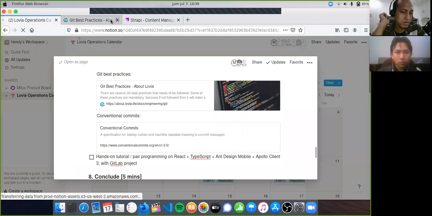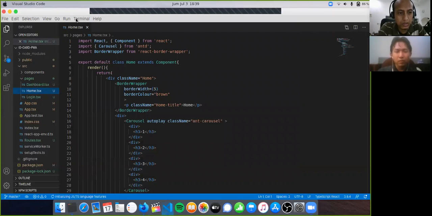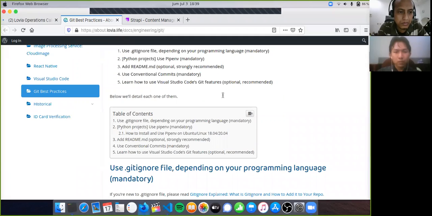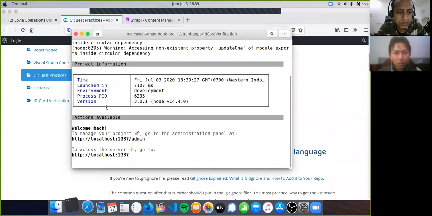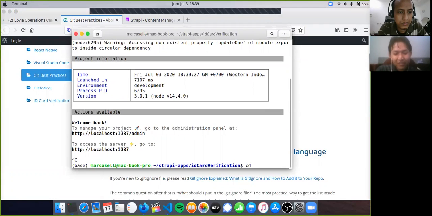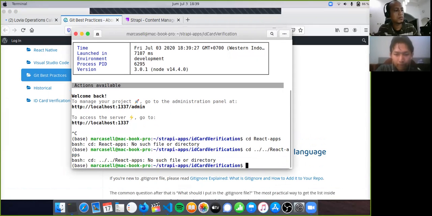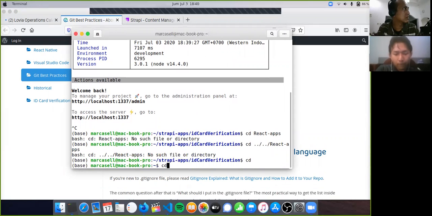You can also use the terminal in Visual Studio Code if you prefer, but anything will do. Basically, you need the terminal. So it's up to your preference. I've gone to a different directory, I'm sorry.